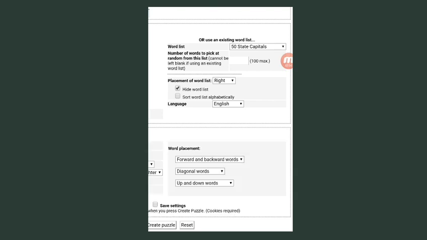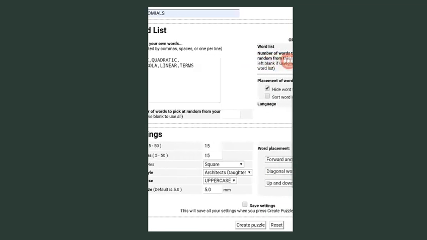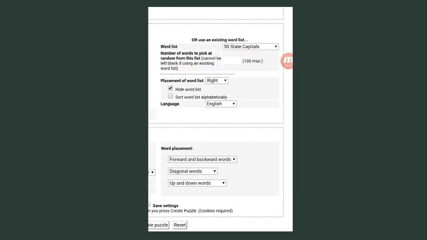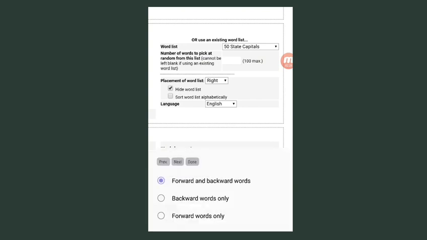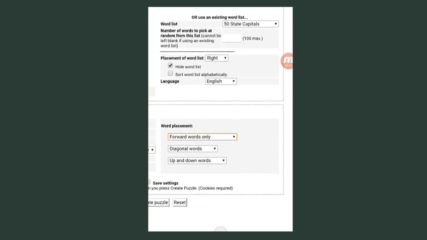Language is English. Next they are saying there are rows and columns. 15 by 15 grid will be there. It will be a square grid. It is fine for me. You can make changes. As you can see, there are number of rows from 5 to 50 and columns also from 5 to 50, and it will be in uppercase and size is pretty okay. So word placement, forward and backward words. I don't want backward words, so I will write forward words only.